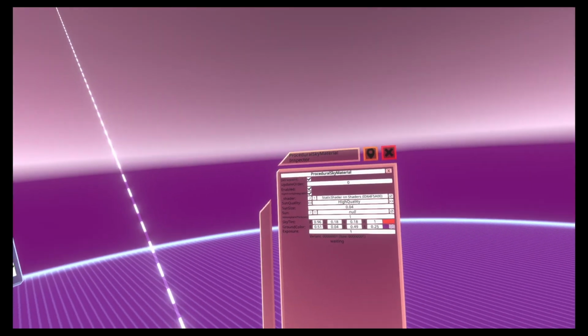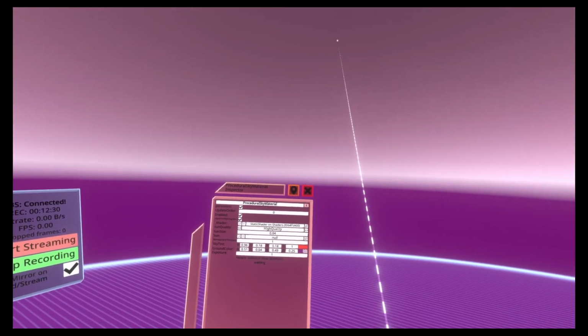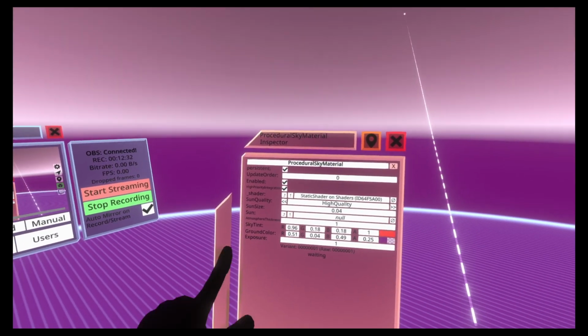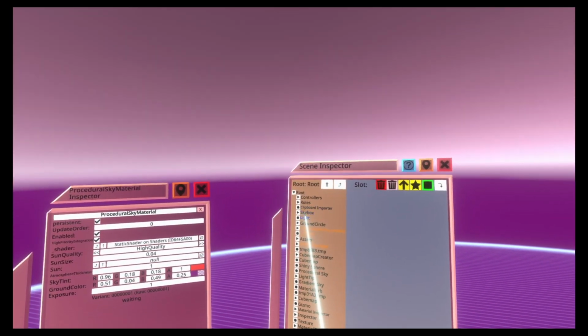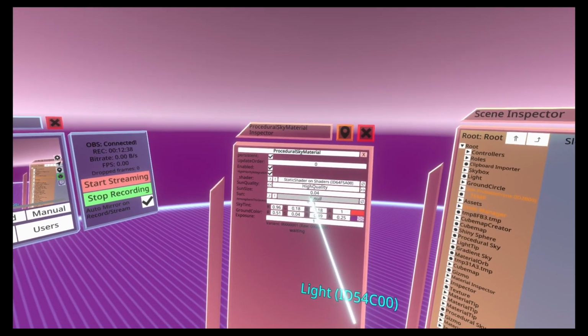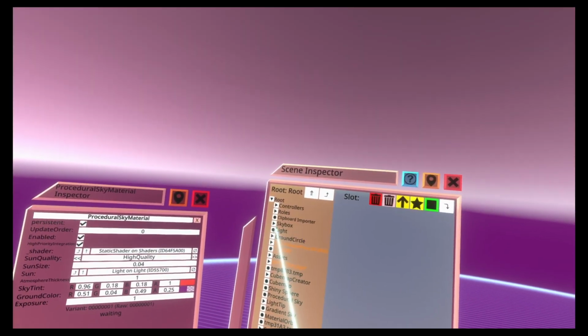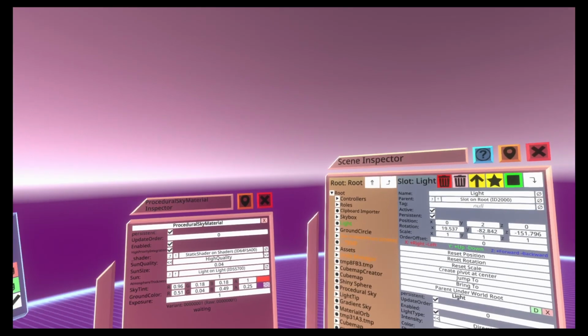Go ahead and set this up properly. Because I created the material newly, it won't be set up correctly. This sun property is set to null. So I'm going to go ahead and open the inspector, and I'm going to drop light into the sun here. Now, light at the top of your world here is the sun of the world.